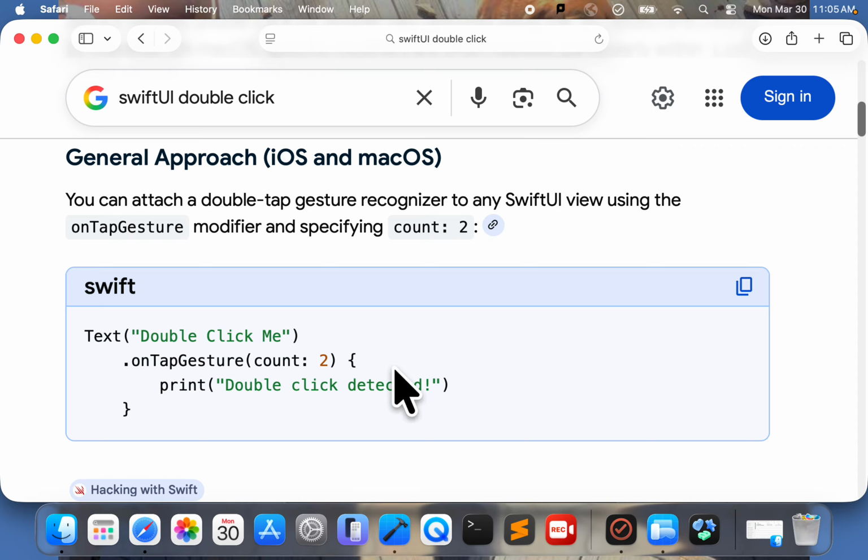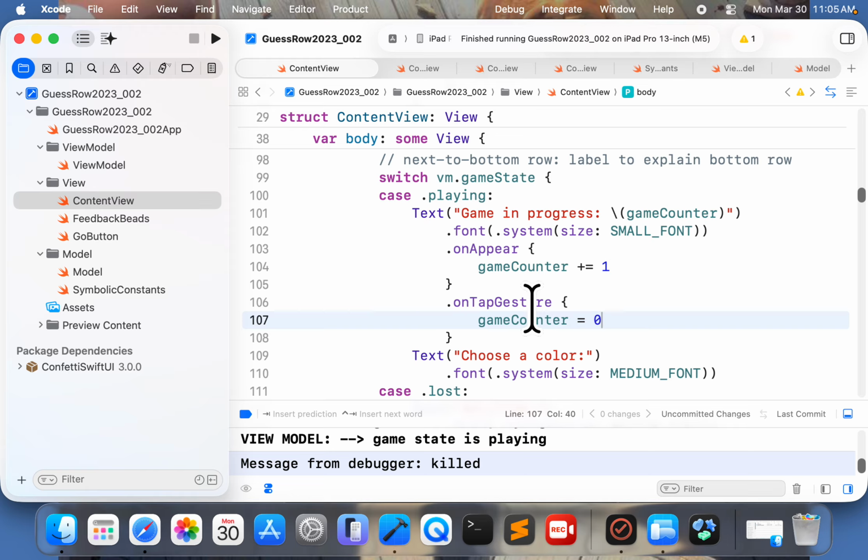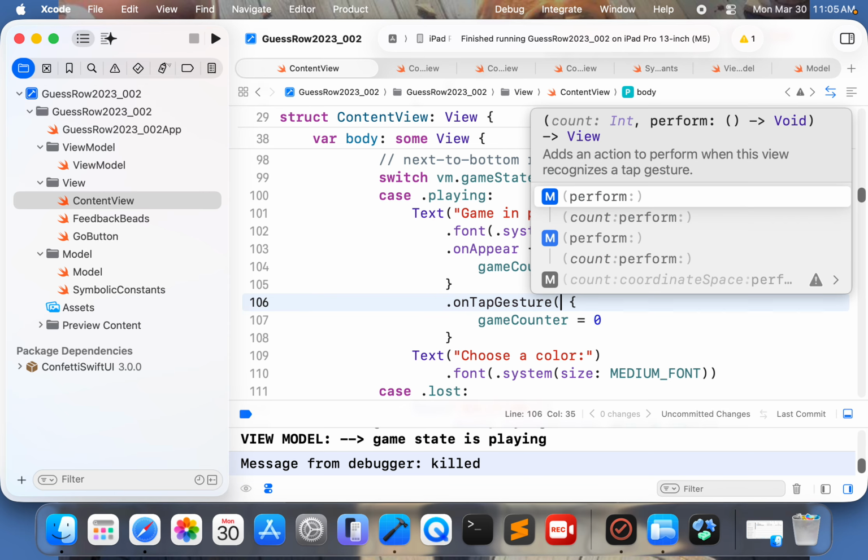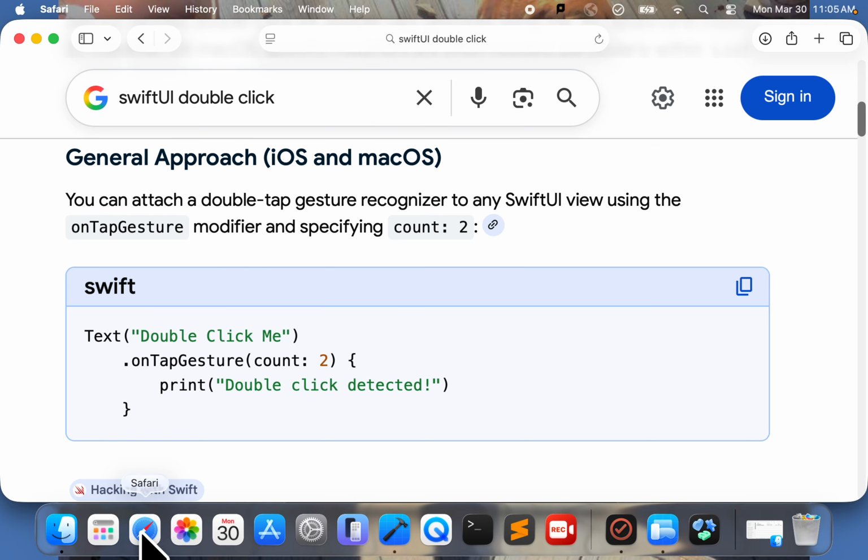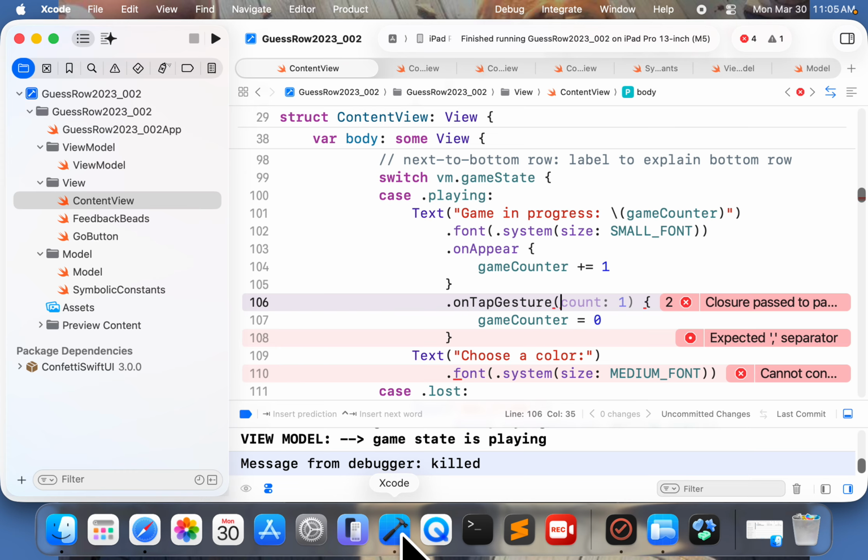Look at this. Double click me, on tap gesture, and here's the secret. Count equals, not count equals 2, but count colon 2. Sure as the world, I would have typed in count equals 2. But count colon 2 should only make it effective if it's a double click. So, tap gesture. And did I forget that already? Holy moly. Yes, it goes on the on tap gesture, name, parentheses, count colon 2.